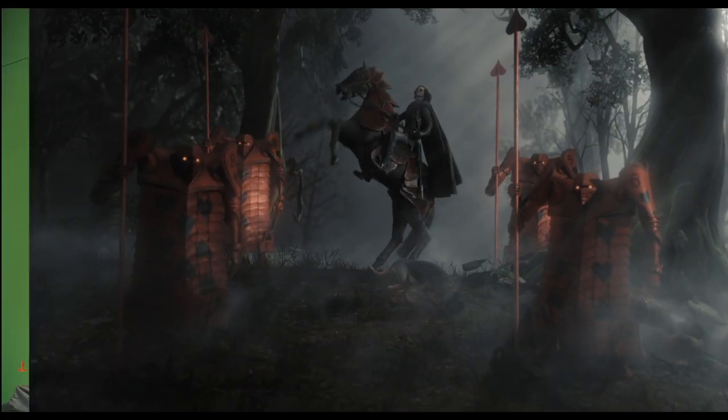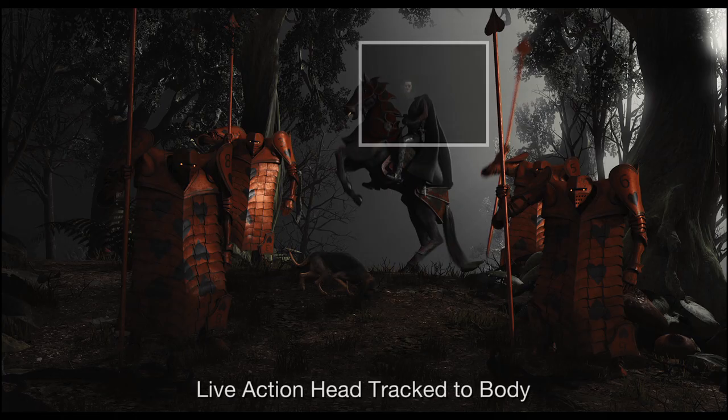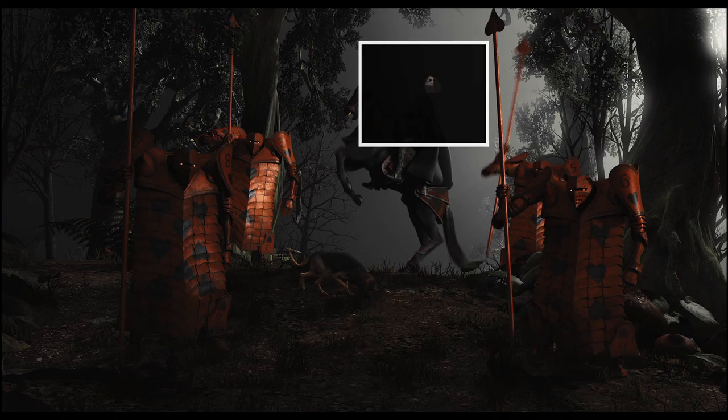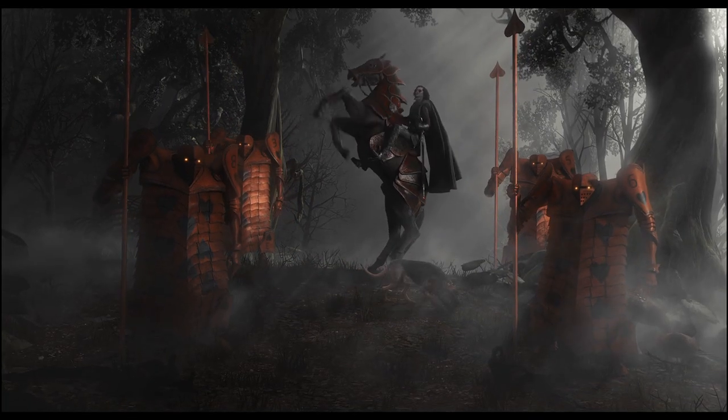At the end of it, we have our character Stain riding on a horse, rears up on the horse, surrounded by his soldiers. And the only thing that was real that we used in this scene was his head. His body is animated, the horse is animated, and all the soldiers and the environment are all synthetic.